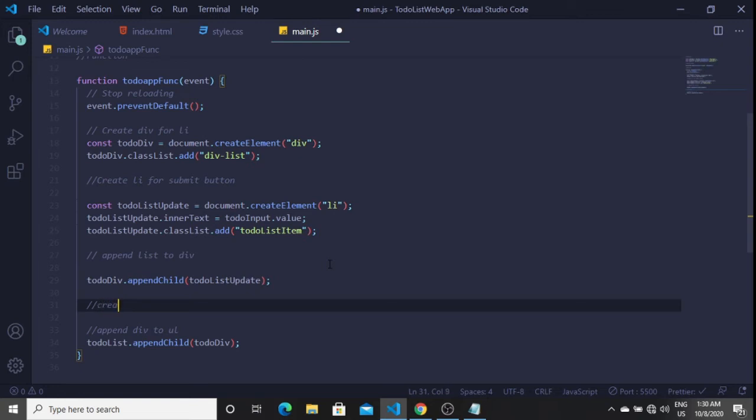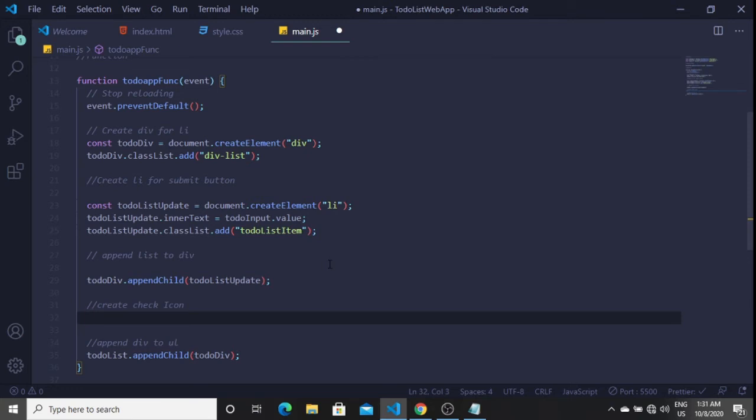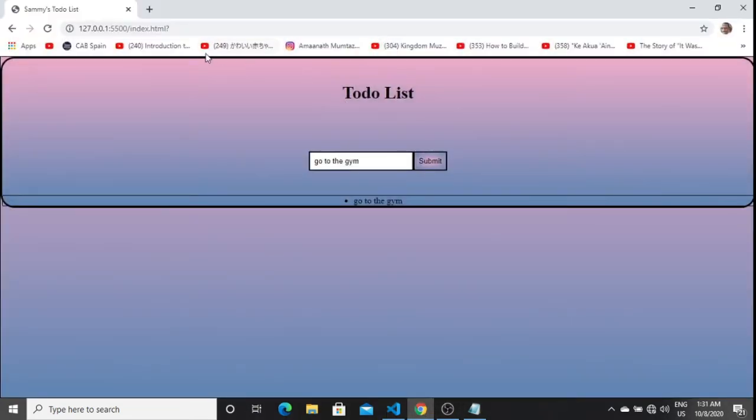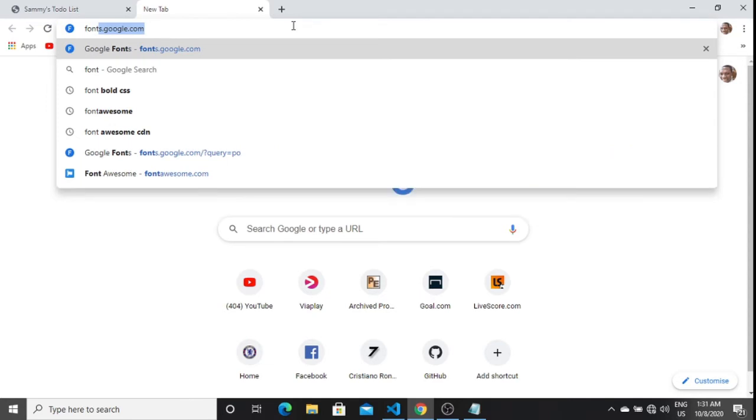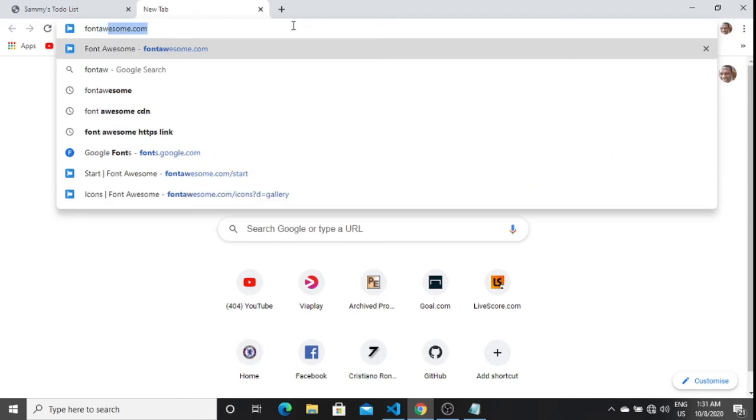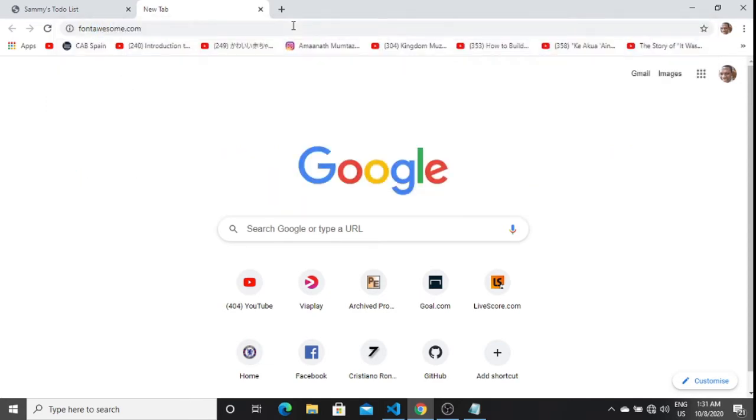So yeah, create check button, or check icon. Let's not call it check button. It's an icon actually we're going to use. Yes. So let's get the icon. So we're going to be using Font Awesome. So just go to Google and type Font Awesome. You might have to create an account, I'm not sure.